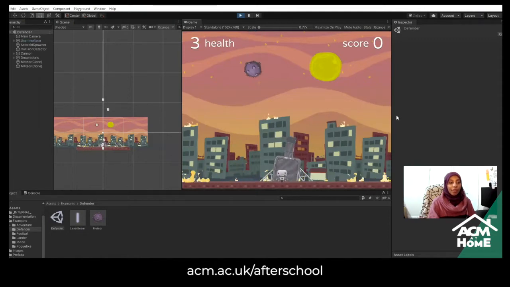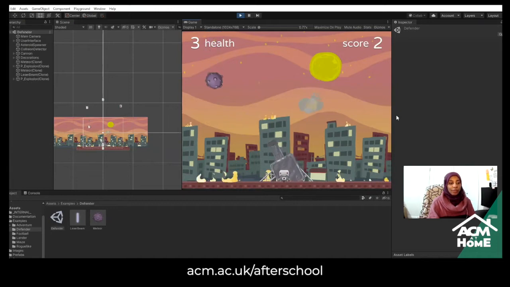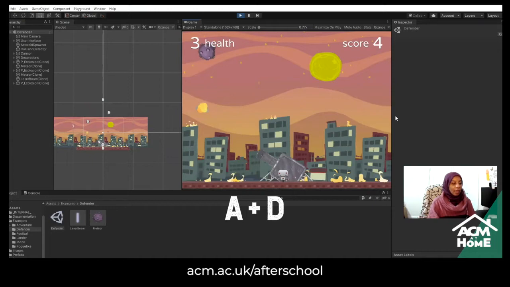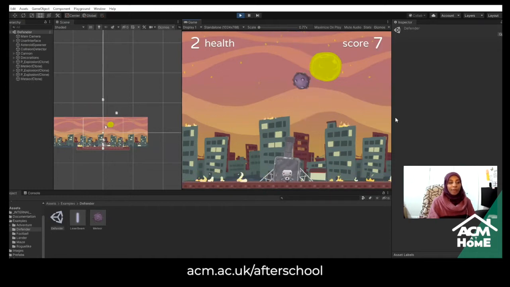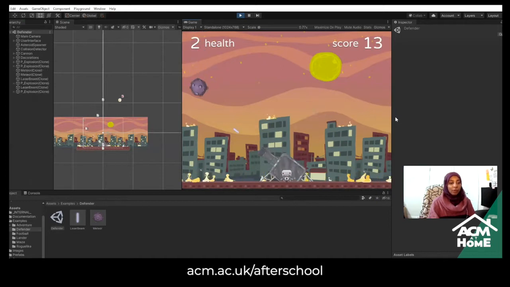Now we can play. You have health, and you shoot with space. You can turn the turret with A and W, so left and right. You score every time you shoot down a meteor. This turret is not very easy to control, so I have found myself needing some help, and that's where our robot is coming in.